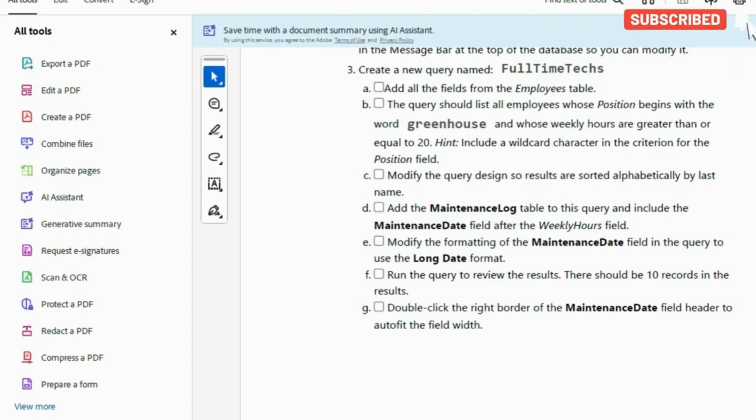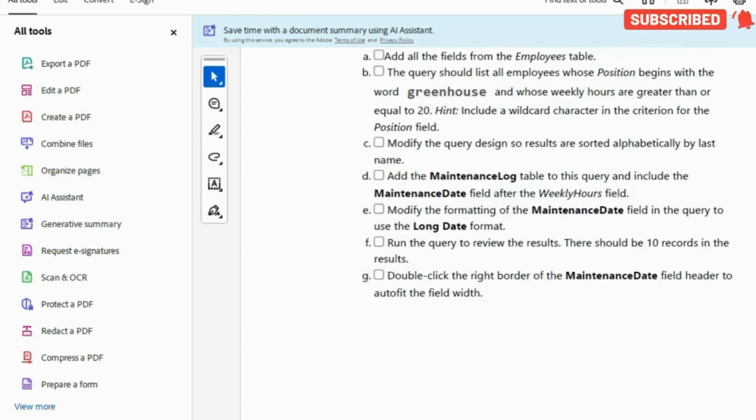Step 6. Create form. Go to Create, Form. Choose the table or query. This form is used for easy data entry. Save the form.